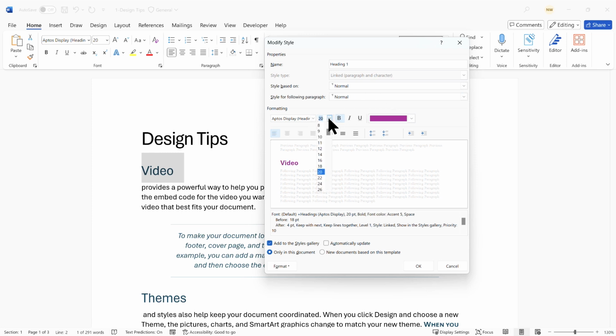And let's see, I'll make it a little bigger, maybe 22. And that's it. Now I'll go ahead and press OK. It's going to add this current style to the gallery so I can see it. And I'll go ahead and press OK. And this should update all of those heading 1 styles in my document.